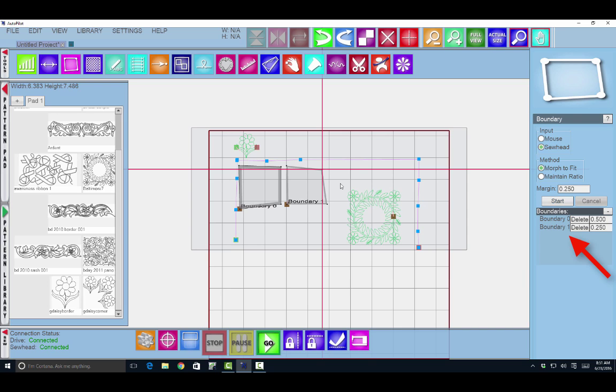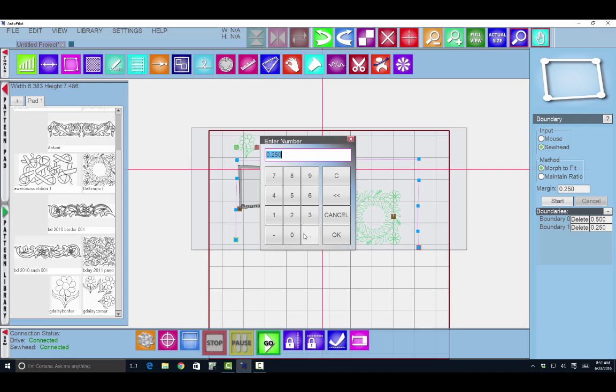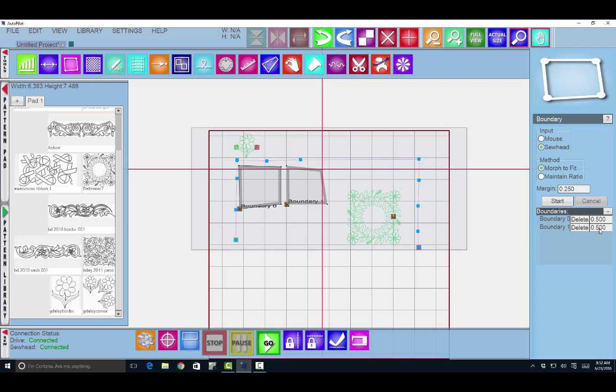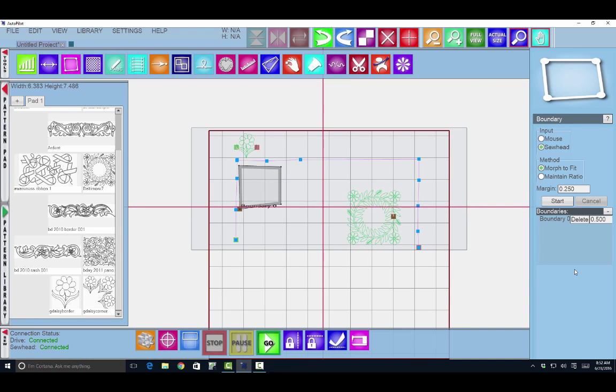So you can see that that is boundary number 1, and it has a margin of 0.25. If I had made a mistake and I really meant for it to be 0.5, I can go there and change the margin to 0.5. And if I put one of those points in the wrong spot, I can delete the entire boundary and start over. So there are some options there to make it easy to use so that you get a good result. You always have to click start to begin.